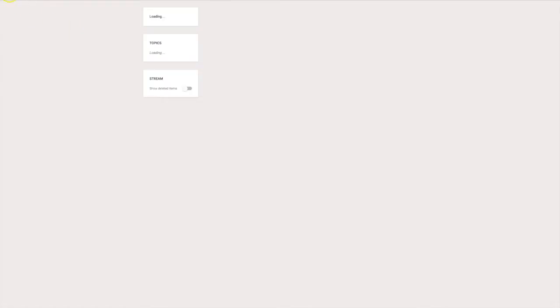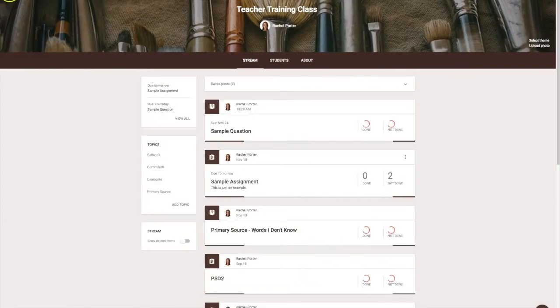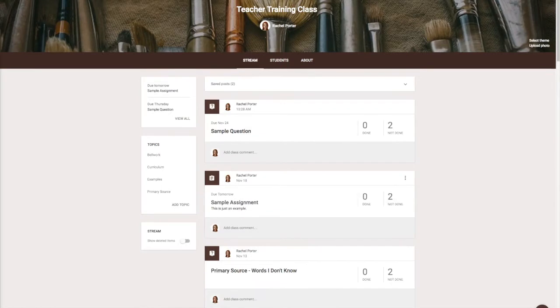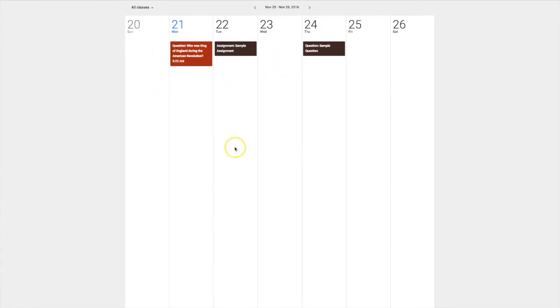And one more thing to show you. My pages are taking a while to load today. Over here in the top corner, I have my main hamburger menu for Classroom, and I can get to this from any page in Classroom. If I click that, I have a calendar option here. That's going to take me to this same view within Classroom, but it's going to show me all classes. So that's a helpful little shortcut as well.